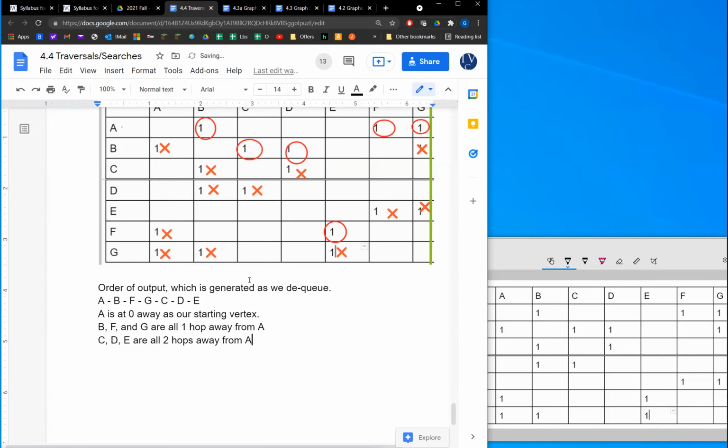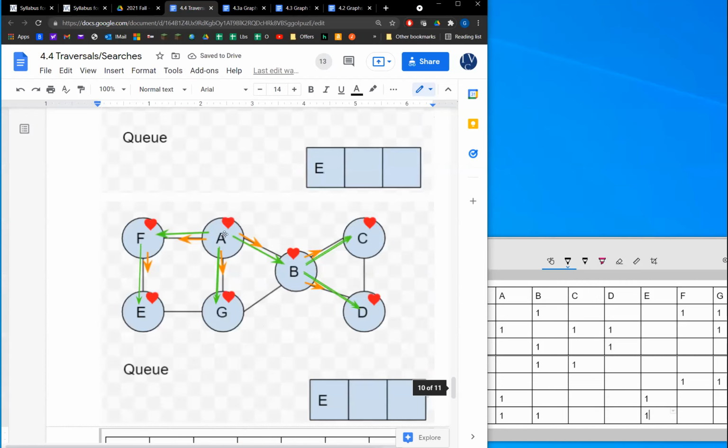All right, so we can go back and cross check. Look at our paths. All right, 1 hop. B is 1 hop, G is 1 hop, and F is 1 hop. And we get to C is 2 hops, D is 2 hops, and E is 2 hops.